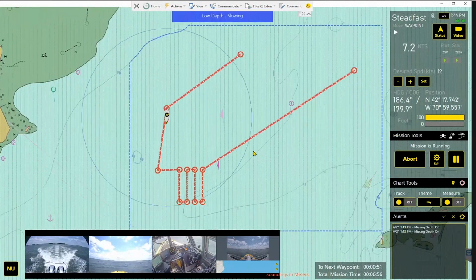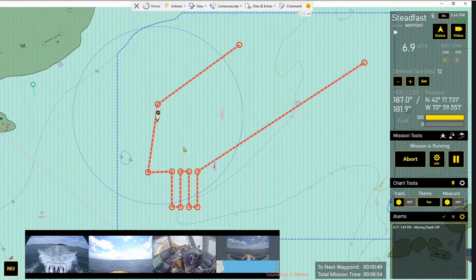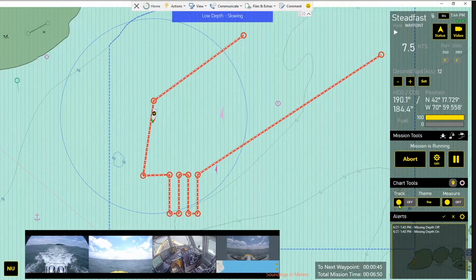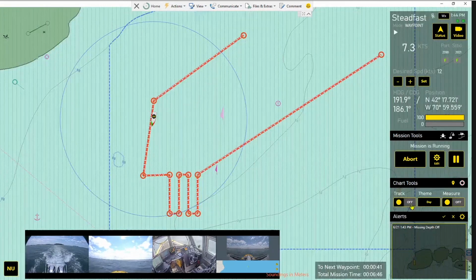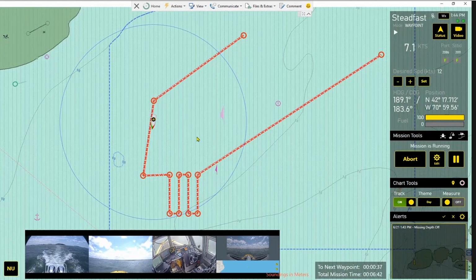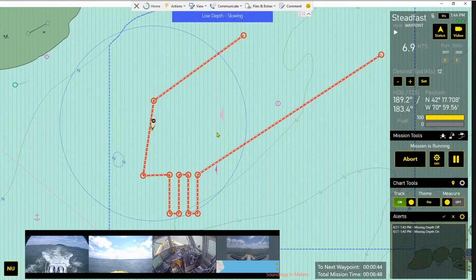Okay, so zoom in a little bit so you can see the vessel following the track. In the chart tools down here, you can change the theme: day, night, dusk. And we also have this track mode here, which is going to drop a series of breadcrumbs behind the vessel so you can tell where the vessel is in relation to the actual mission.